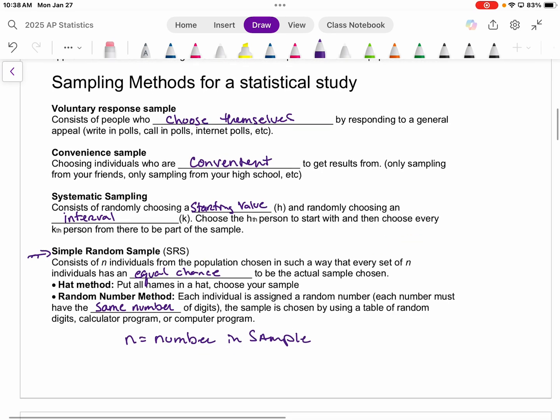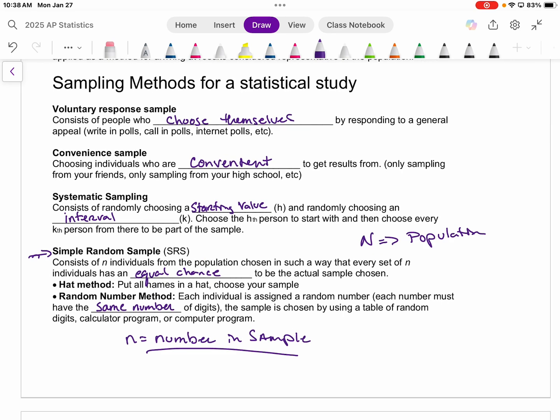You have the random number method. Each individual is assigned a random number, and each number must have the same number of digits, and I'm going to explain that here in a little bit. The sample is chosen by using a table of random digits or using a calculator program or computer program. Again, that's what we're going to focus on for the next 10 minutes.